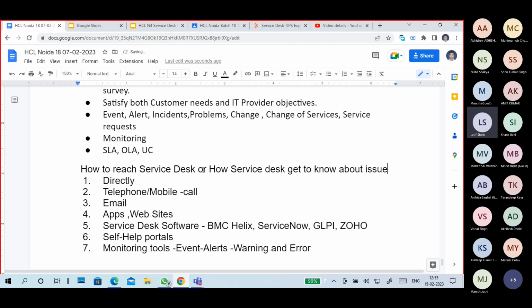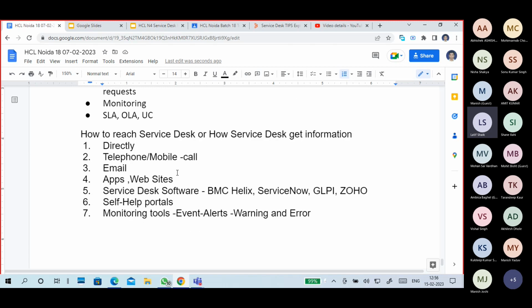What issue? Something I understand how your service desk will get information. Get information, that is a good word. Either a customer can reach the service desk directly. I can go to a service desk person and say I'm not getting this issue, or I'm getting this issue, or this particular work is not working. Or maybe my desktop is not working, or my network is not working, maybe VPN is not connecting, maybe my service is not accessing. Directly I can approach.